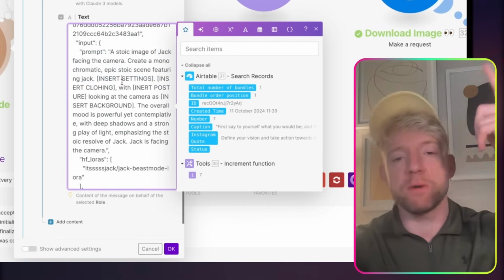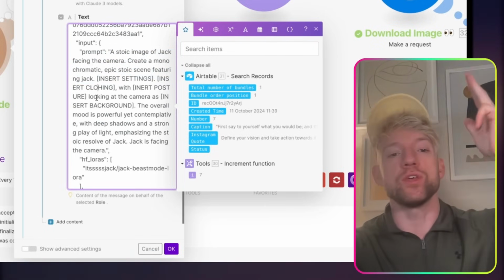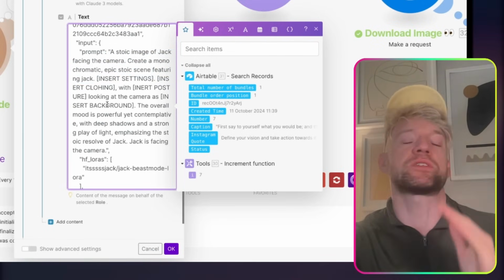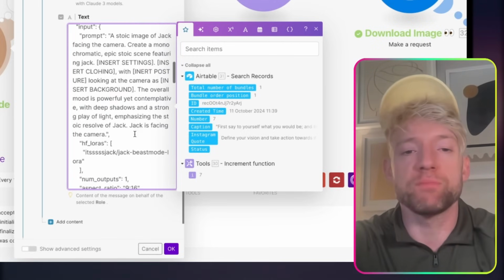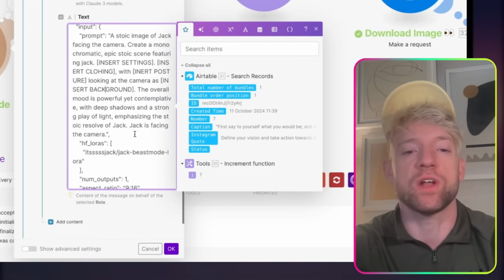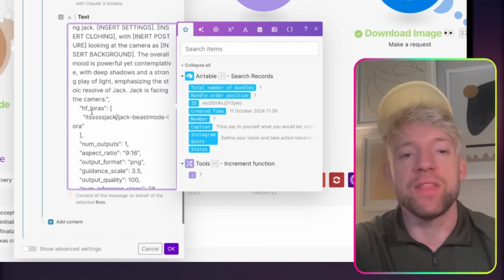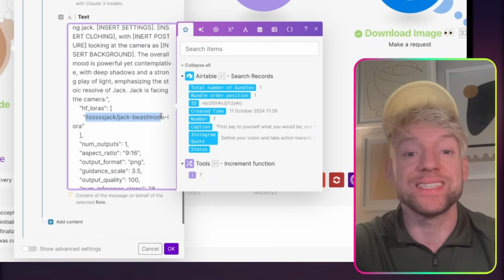Then I'm going to say, you specify the setting, you specify the clothing, you specify the posture, and you specify the background, so that we'll get unique elements for all of those things. The overall mood is powerful, yet contemplative, with deep shadows and a strong play of light. And then you've got this HF Laura's, which is this thing here.